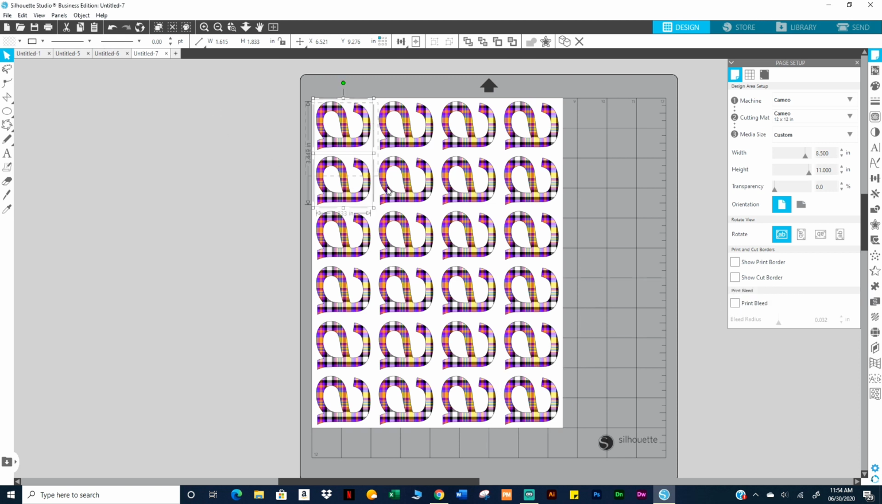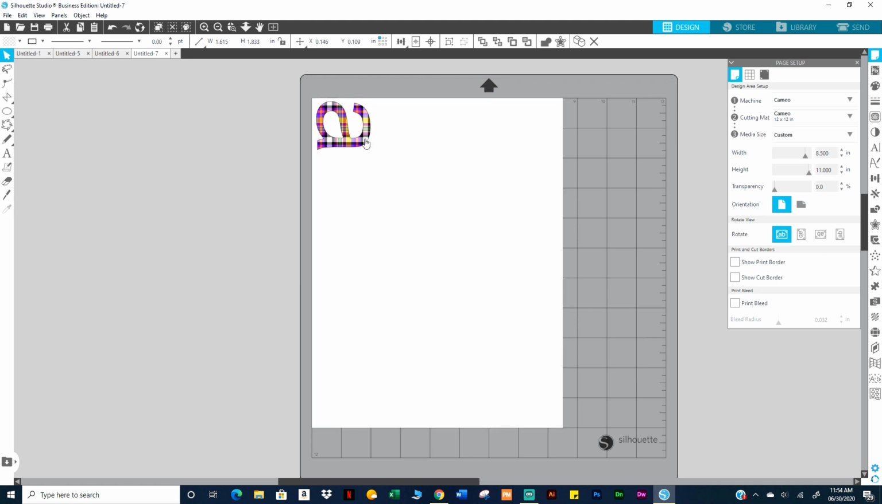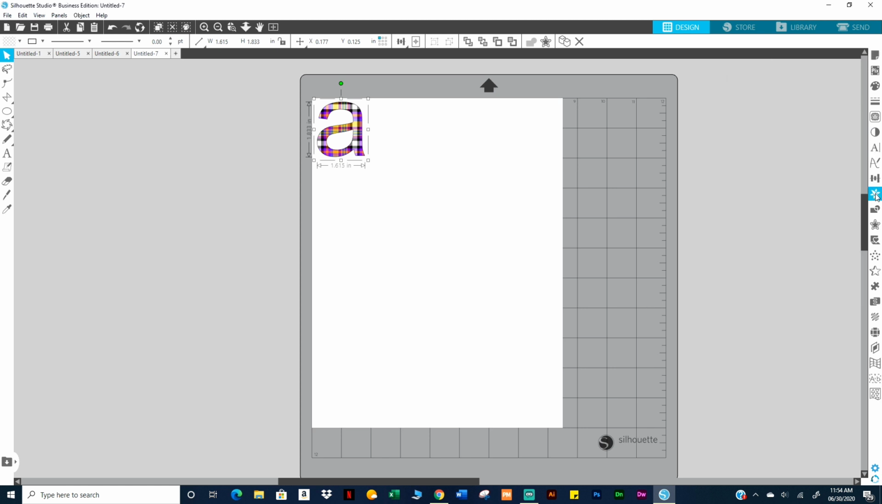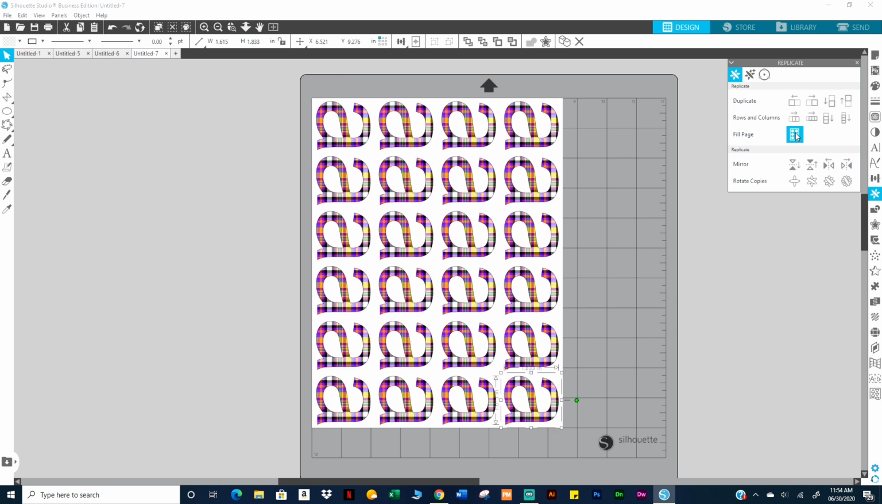I'm going to hit shift and click on that first one, and I'm going to delete the rest. I'm going to hold shift again and rotate the A. I'm going to try that again because I don't feel like it should have done it the way it did. I don't know why it's doing it that way. Anyway, so you can fill the page.